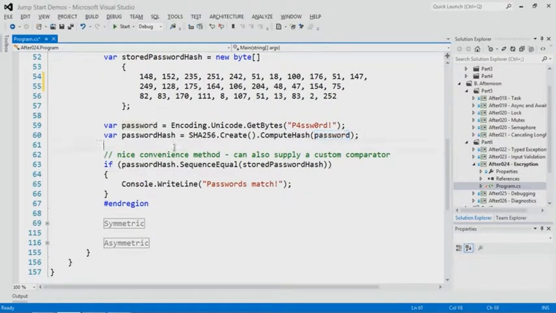What I am now doing is comparing this array to this array. If they are identical, then because we're using the SHA 256 algorithm, we can be almost absolutely certain that this is the same password that's been entered. Very cool use of sequence equal. Yeah, very cool. This is an extension method that we've been able to pull in because the password hash implements enumerable, and therefore sequence equal applies to it.